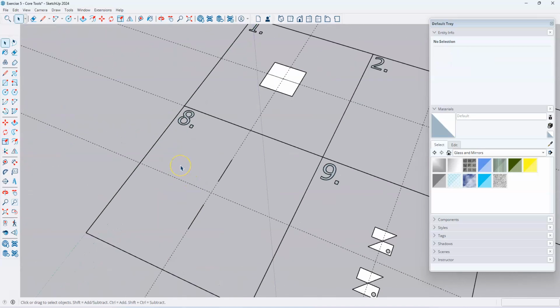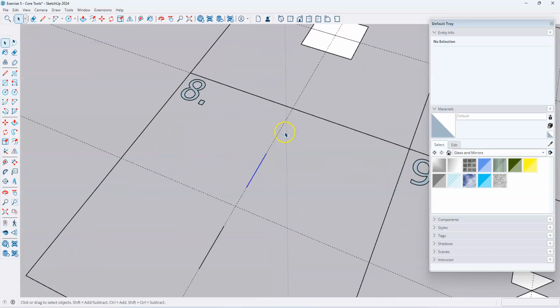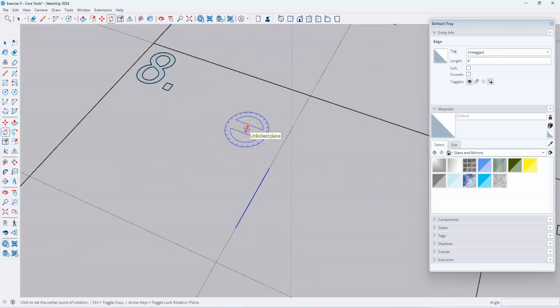Okay, so back to box number 8. Select your line, activate rotate, and we're going to start at the midpoint. That's going to be our center of rotation. So go ahead and find the midpoint using the inference engine. It'll tell you when you're snapping to that midpoint. So you click there, and then start to specify just kind of a starting angle. You just choose one of the axes, the red one is good. And then click again to kind of start it.